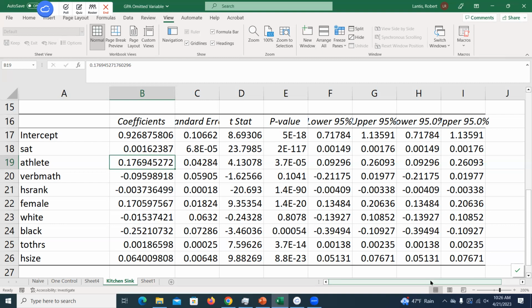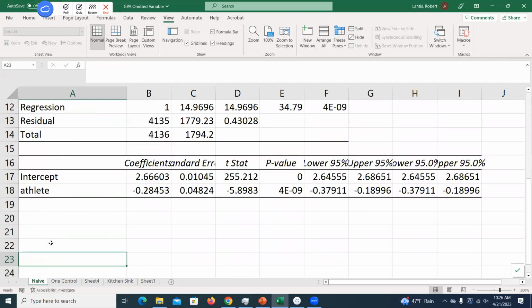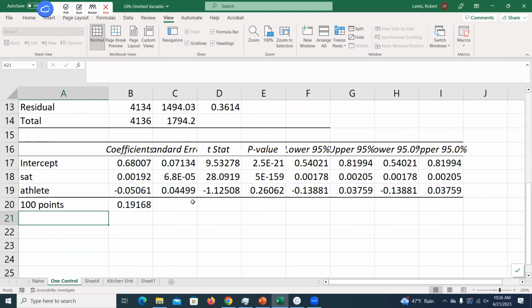We didn't really talk about this last class, right? I'll start out with a naive one to make this point, and then we'll come back to this where we have all of our additional controls. So when we just had SAT and whether or not they were a student athlete as our predictors, what we essentially had was all these coefficients. So I can write these values in.